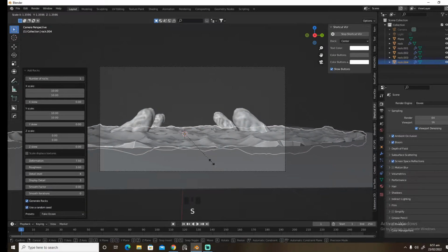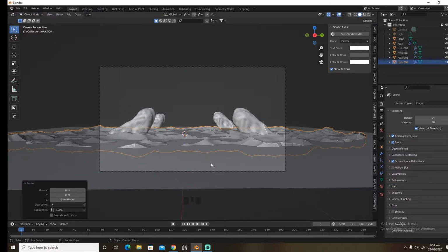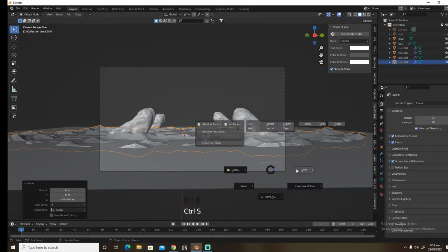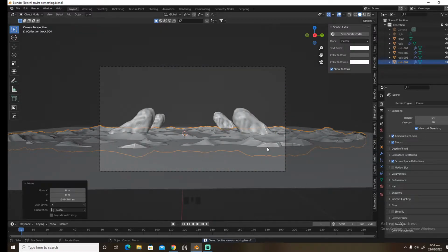let's create a fake ocean too, because why not. Then bring it down to right about here, and let's quickly save this because Blender crashes. So we have something like this.